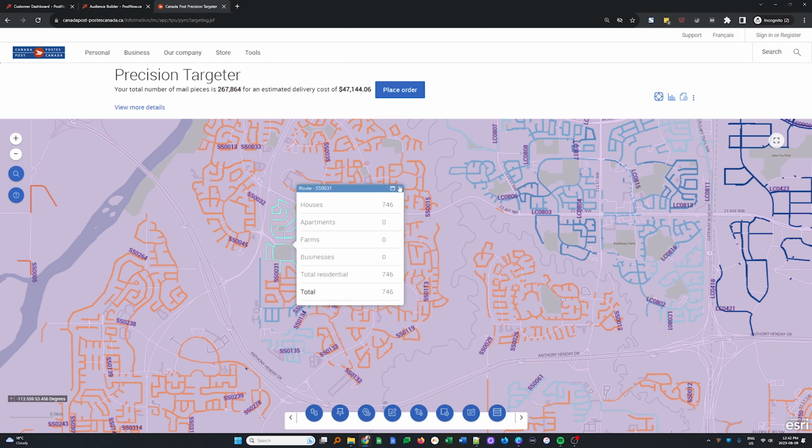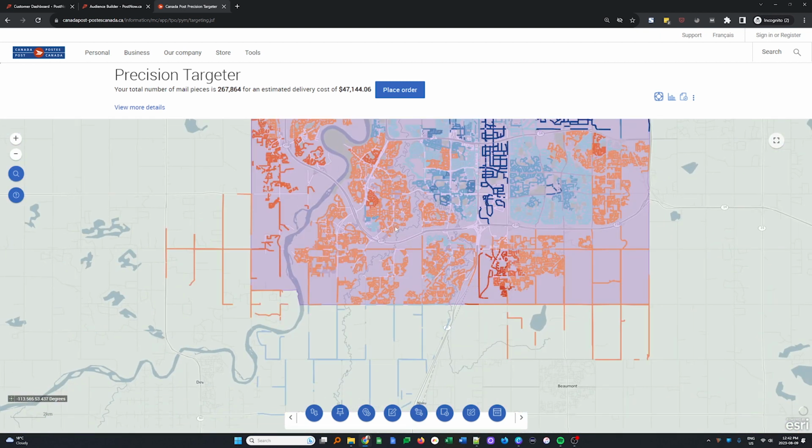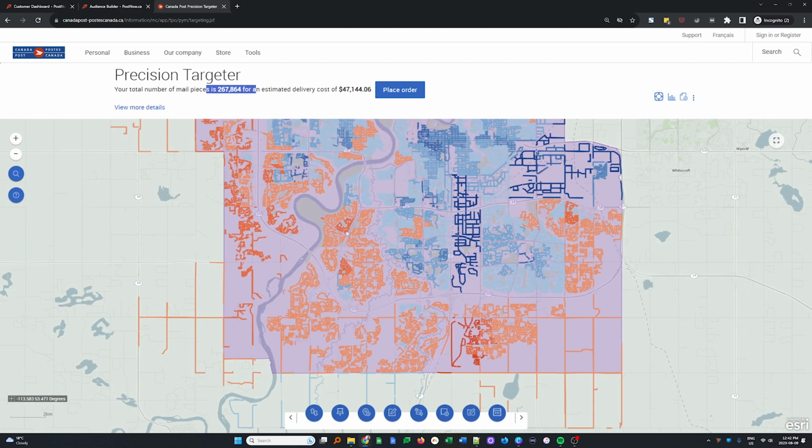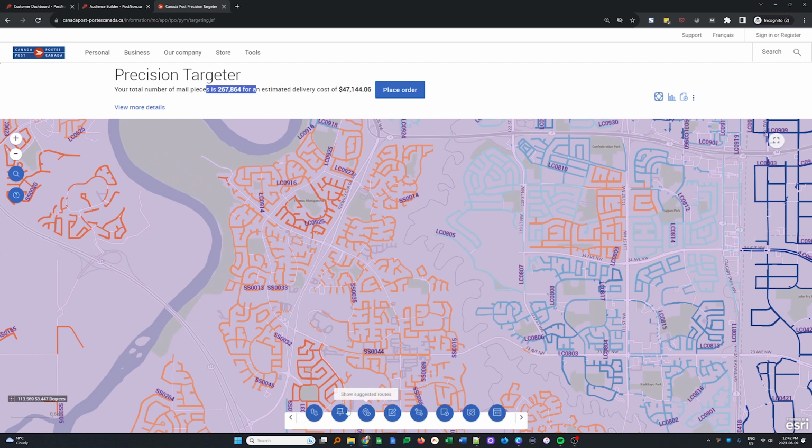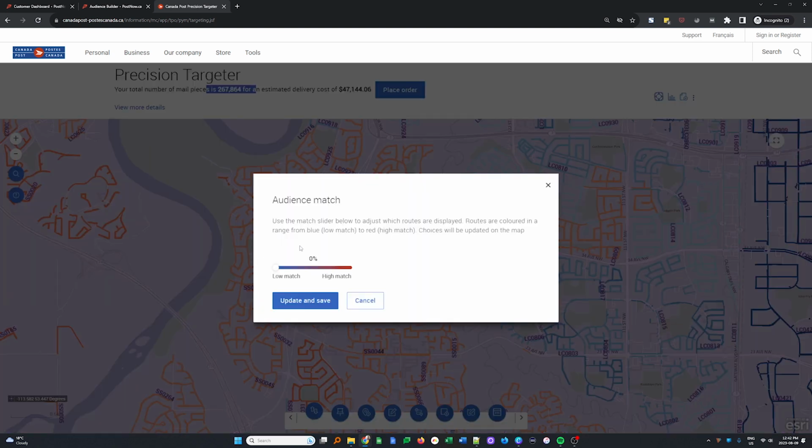And so it can quickly balloon so that your campaign includes a heck of a lot more pieces than what a small business would want to order. So you're like, okay, now you need to filter this down. To start filtering it down, you can choose this audience match. This audience match will start cutting out the low match neighborhoods, the neighborhoods that do not have a match rate that's acceptable.